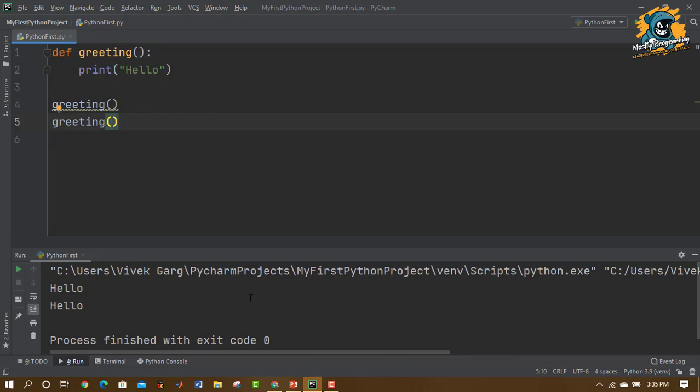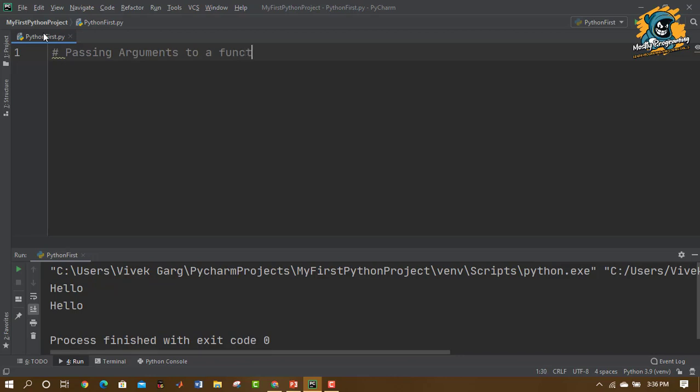Now there is a concept of passing values to the function and returning values from the function. What is that? Let us see. Let me write a comment here first: passing arguments to a function. Now what do we mean by argument? Argument is any value that we are passing from the outside to the function.